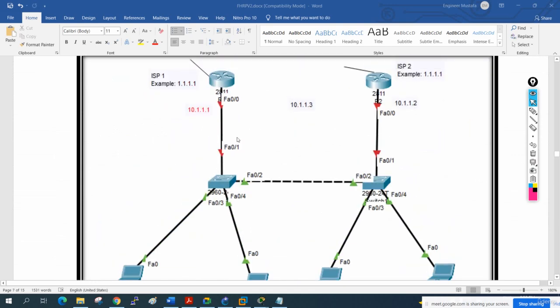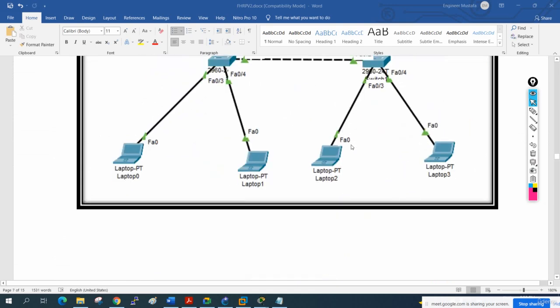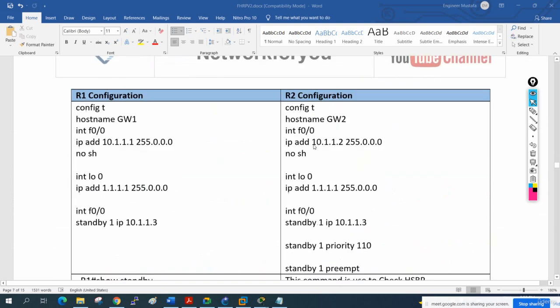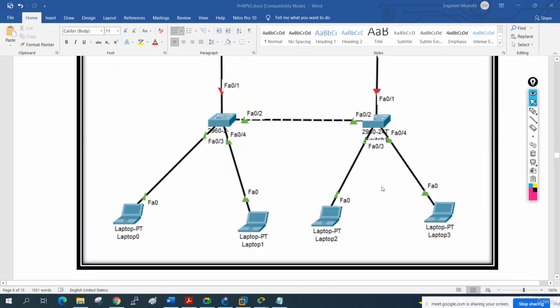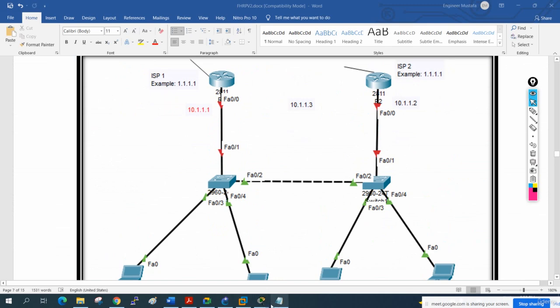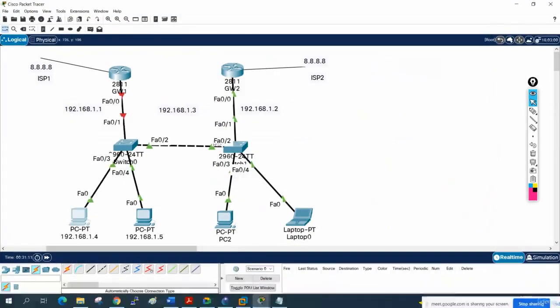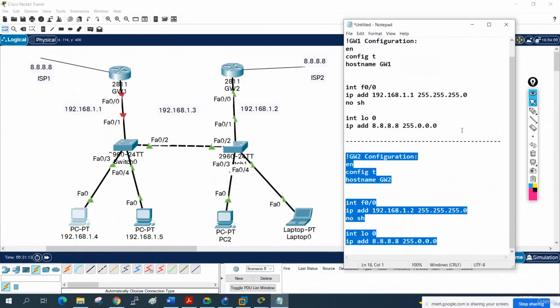I use a different IP schema, no issue, you can use any IP schema. Configuration I already wrote here. Okay, so we will do this one. If you remember, just now I designed the topology here, so we can use this topology. We have the configuration tab here.